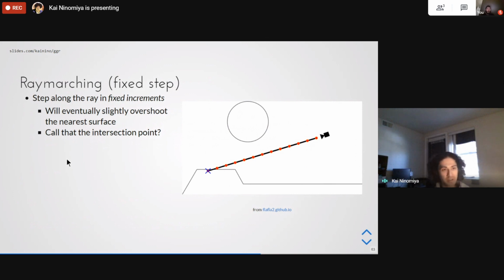For example, we check, does it intersect with the sphere? Does it intersect with the ground? And eventually we reach a point where we have intersected. And we can sort of call that the intersection point where we hit the scene.